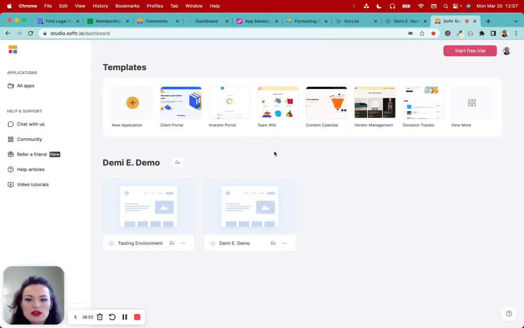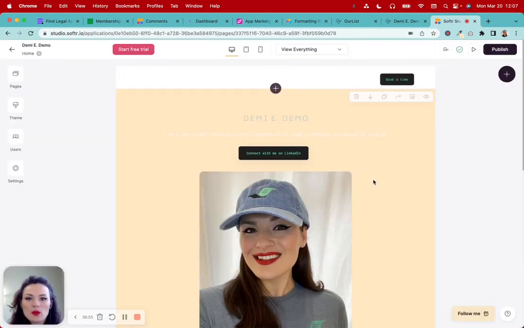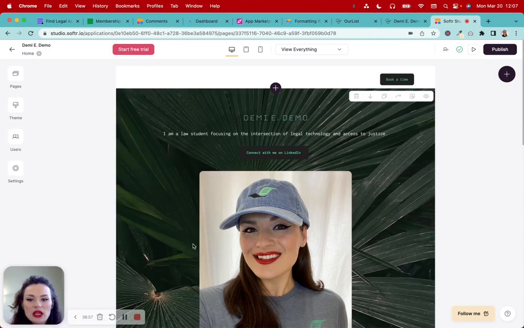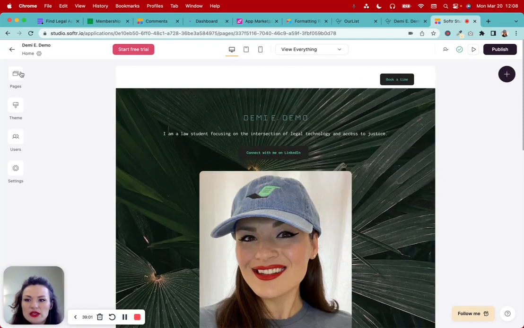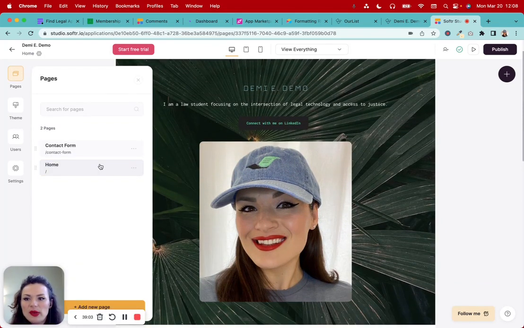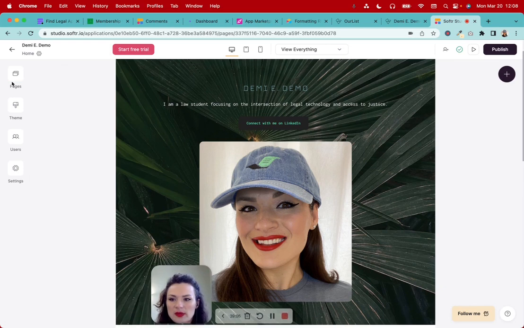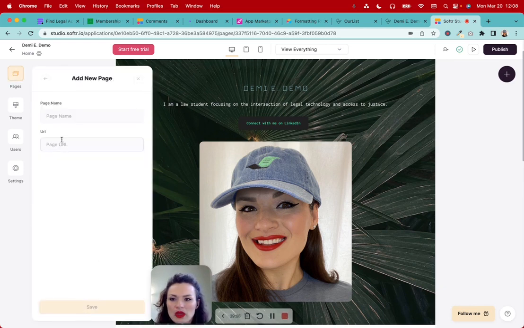So if we go to our Softr Studios and we go to the particular apps or websites that we're working on, we can get started on this section. The first thing you need to do is create a page for this. So we're going to go to pages, and then we're going to say add new page. And then we're going to call this one app list or app marketplace or apps, however you want to say it. App marketplace would be fine. And then save.